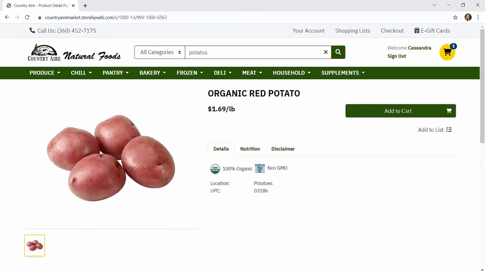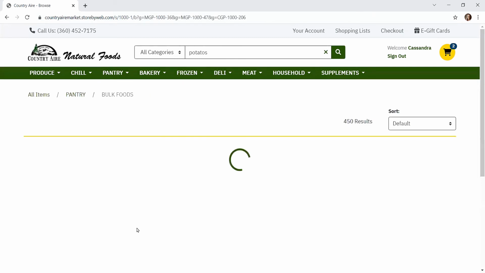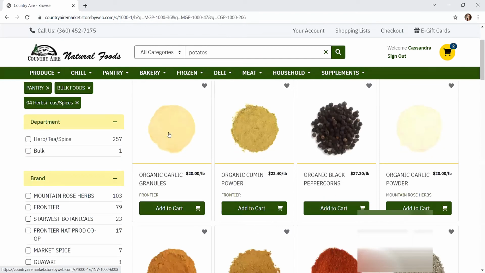So we can do the same thing here, add the potatoes to our cart. Notice potatoes start at 0.5 pounds because they're heavier. So we have these set at different increments based on how heavy the item is. So let's say you wanted 3 pounds of potatoes, and then we can go to our pantry and our bulk foods and our herbs to get some garlic granules.